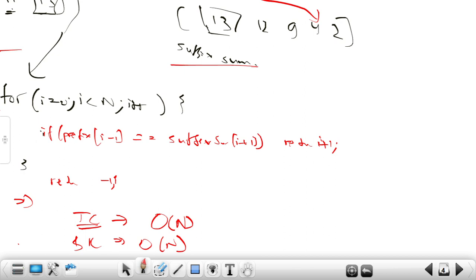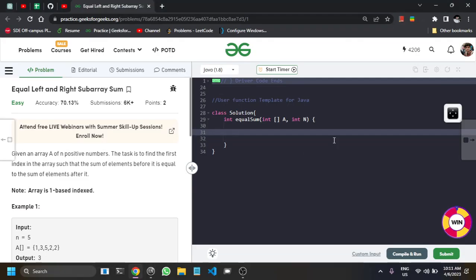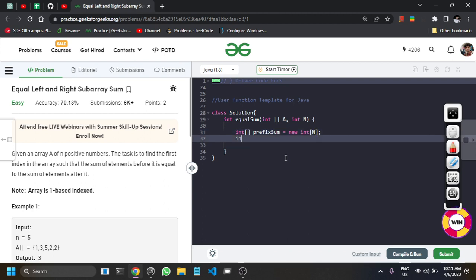So should we implement this? Let's implement this. Okay, so I have the problem here. First of all I will make an array. I'm going to implement this in Java. So I'll make an array which is the prefix sum. If you are a C++ coder, then you don't need to be worried because I'm also going to provide the C++ code. So here I have the prefix sum array and I'll make a suffix sum array as well.